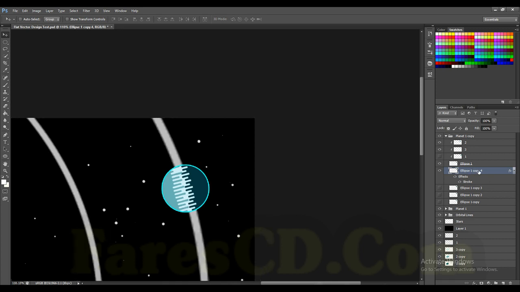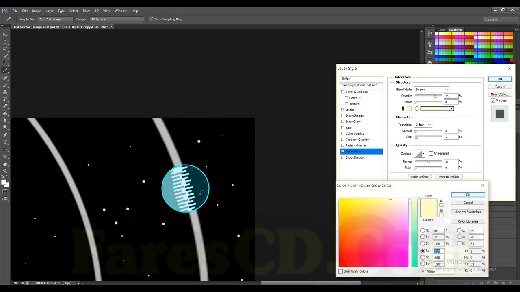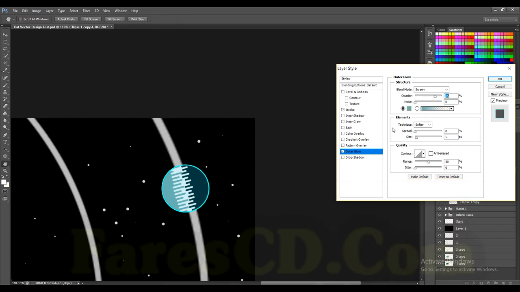Now what we can do again is right click and go to blending options. Go to outer glow and enable that, click on it, and pick a color like this and click OK. Now I'm going to increase the size, and it should give us this kind of outer glow around the entire image.